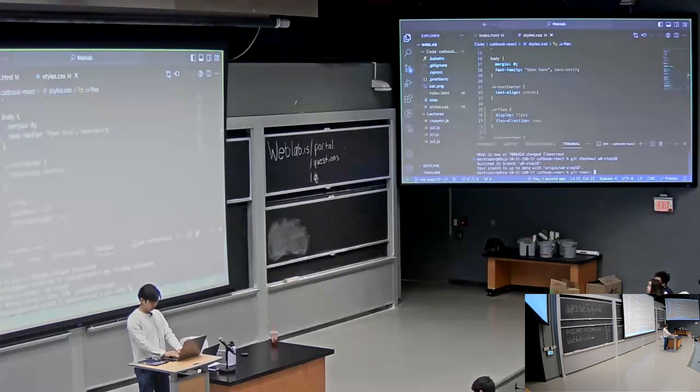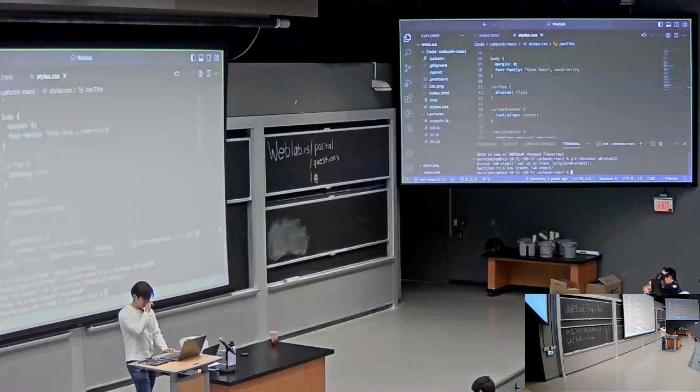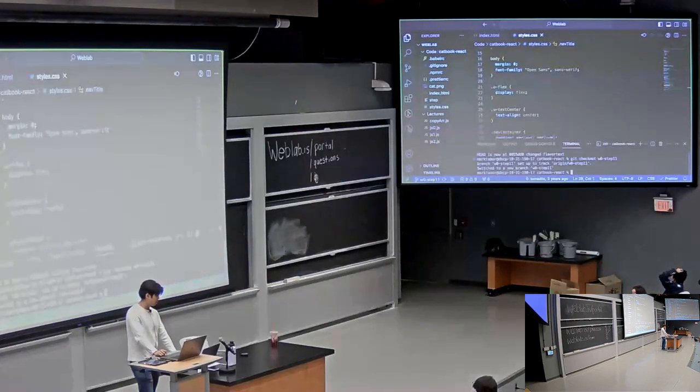Let's get reset hard, and then get checkout W0 step 11. Should be either the last or the second to last step. We're getting very close to our final product. Okay, ready? Make sure you get reset hard and then check out step 11.